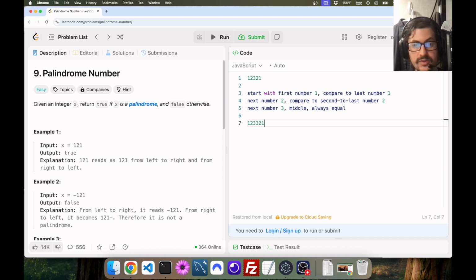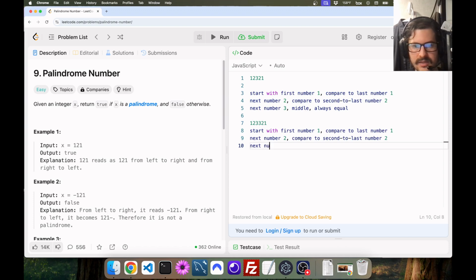1, 2, 3, 3, 2, 1. I did this because I can just copy these 2 steps. It's the same thing. Next, number 3, compare to, what is this? Third to last number 3. They're all equal. So here, what are we doing? We're starting with 1 and 1, 2 and 2, 3 and 3. So we're starting on both ends and we're slowly working our way in. Okay, so we go from 1, we go from 2, we go from 3. This kind of seems like another loop, but a loop that's only running through half.